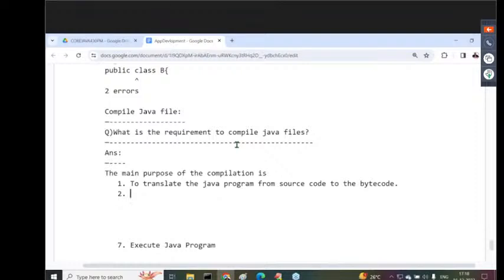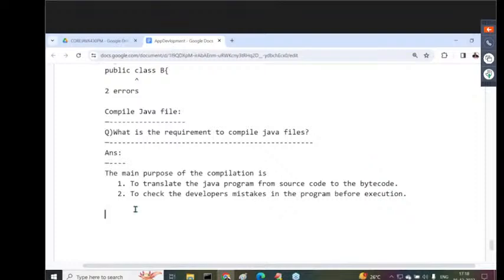So to check errors, in other words, to check the developer's mistakes in the program before execution, there we have to go for what? Compilation. Understand it, all of you know?